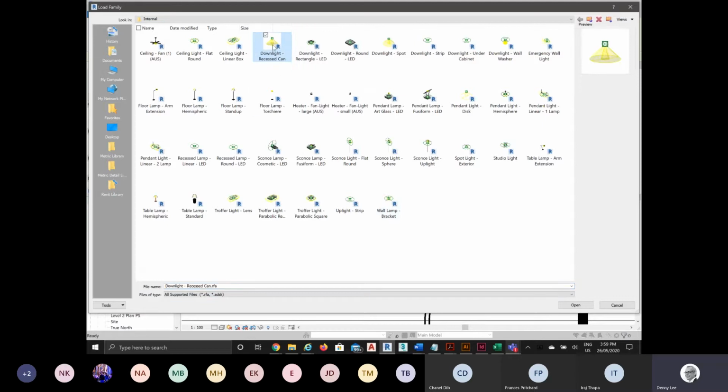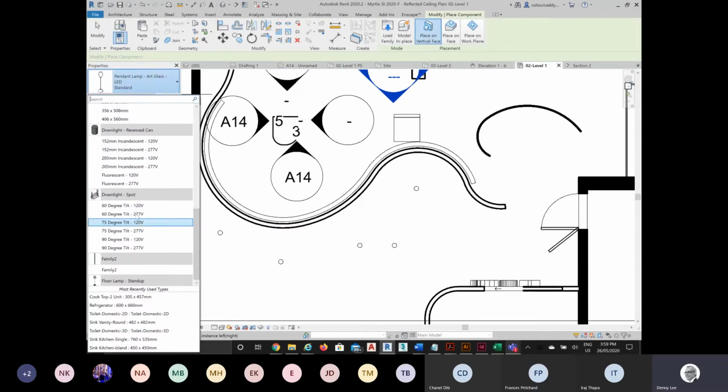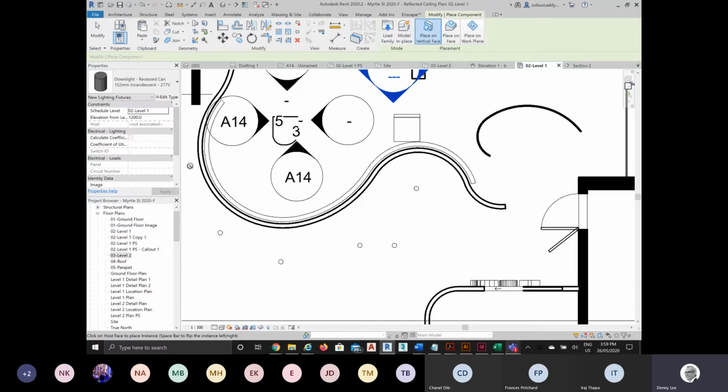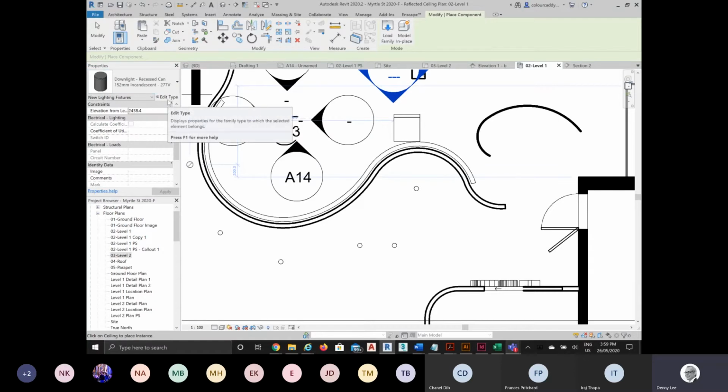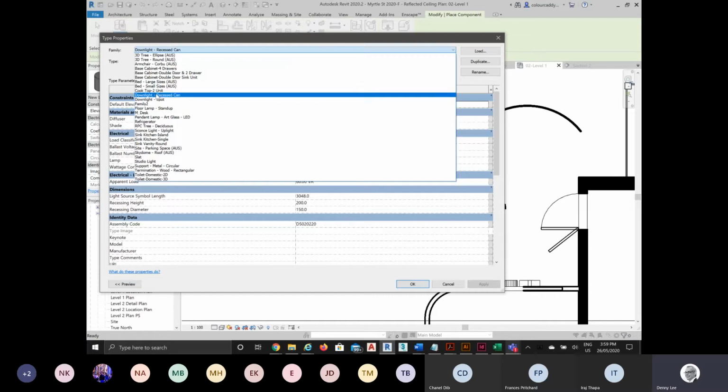I'll get the downlights. Recess can. Right, so this is another one that's been loaded previously. So I've got to go and choose it from the list over here. Right, and I can this time. This one I can pick from there, so I don't have to go to edit type. But if I had to, no problem. I can always just go to edit type if necessary.